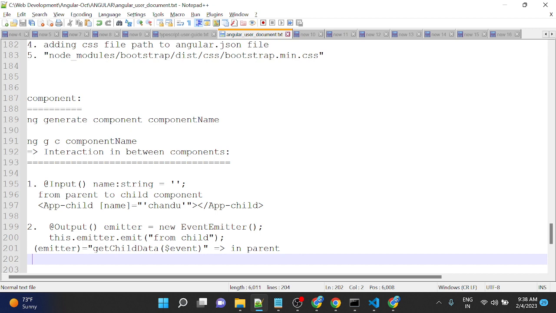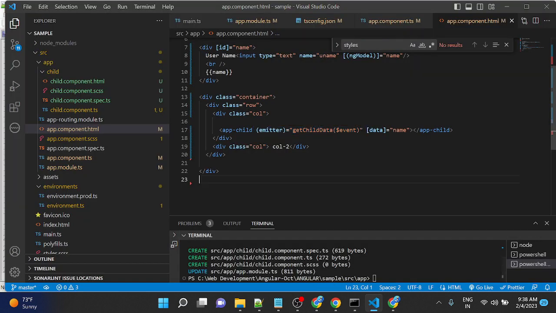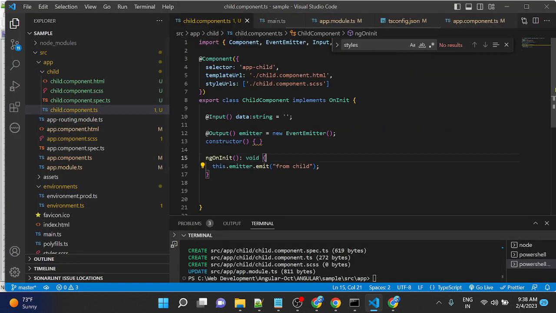Is it clear, or any doubts? From child to parent, if we have a button or something, we can emit the value and subscribe over there. That is the child to parent communication. I hope it's clear, right?